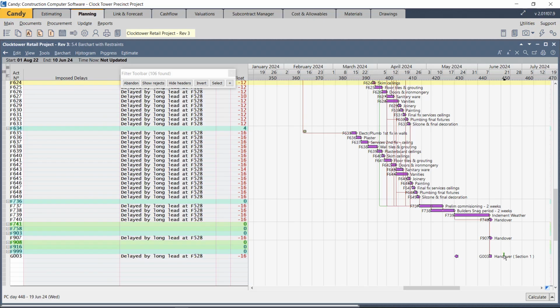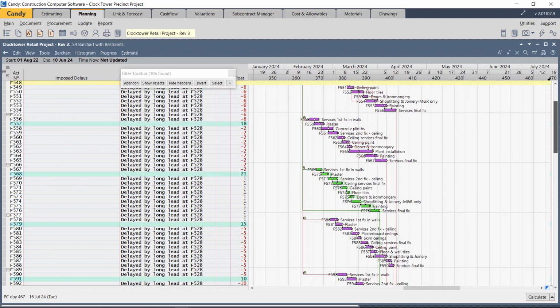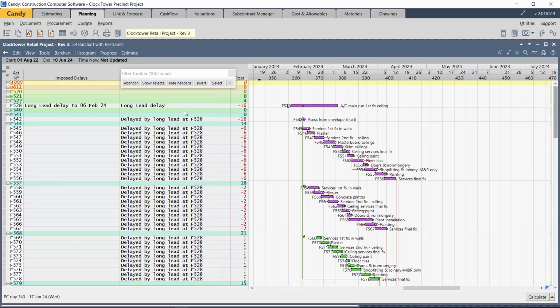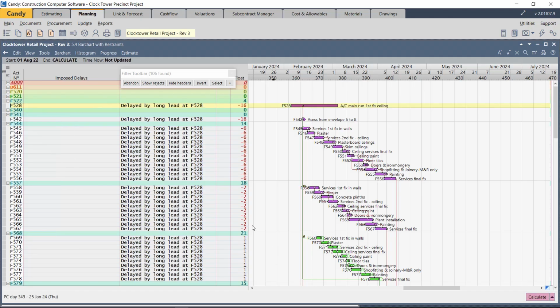Okay, so now you sit at the meeting, the guy says to you, okay, we can't afford the project to be handed over 16 days late, so we'll make a plan. So you can go back and say, let's remove the delay. We will get the appointment on time. So right click and select the activity that's got the long lead delay on it. Go down to the bottom, Restraints, remove Restraints, and remove the long lead restraints. Right, the little stopper is removed.